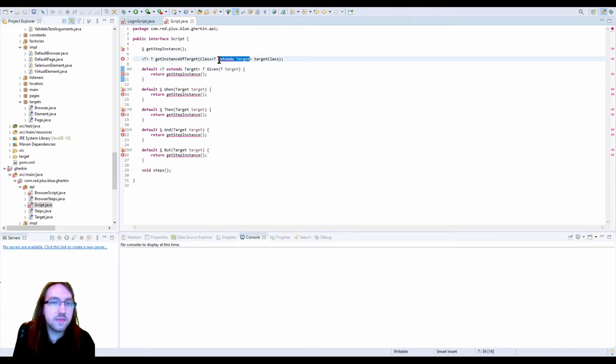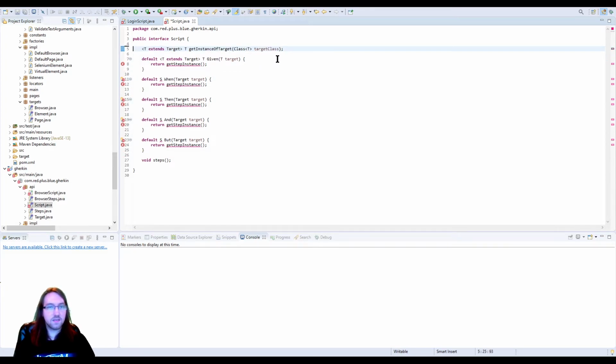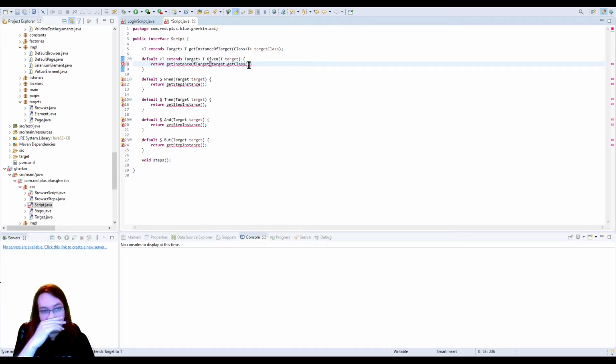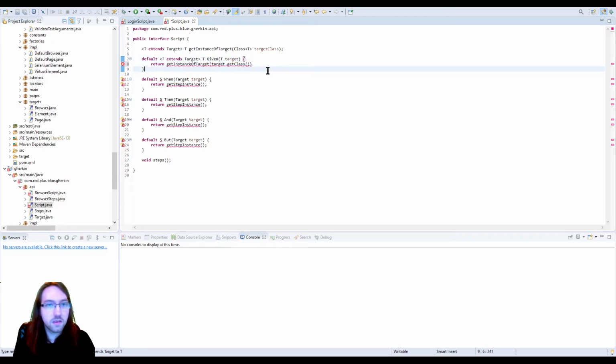Why? Oh, right, because we need this constraint here. Yes, okay, so that can go away. And then this just needs to say get instance of target, target.getClass. Correct?